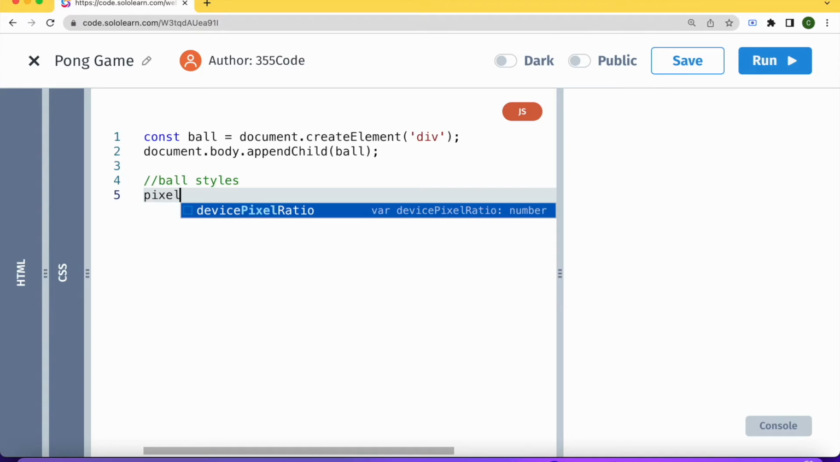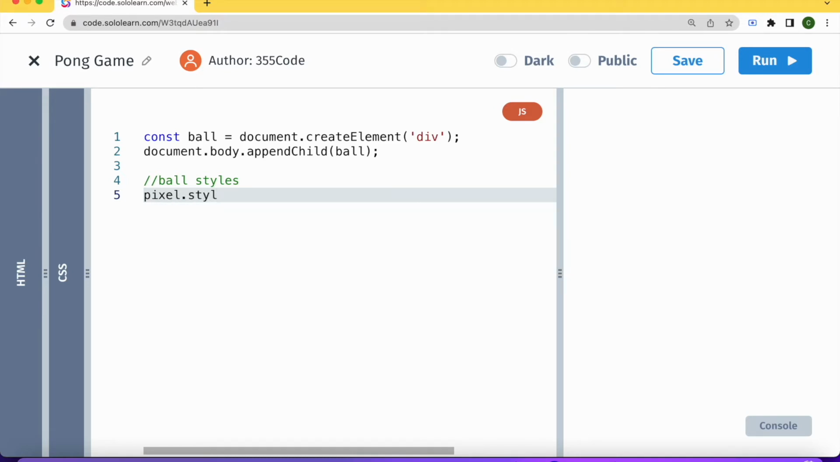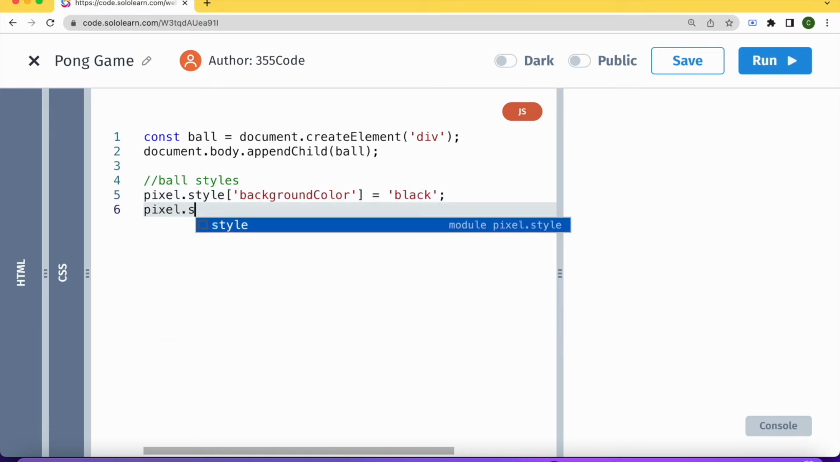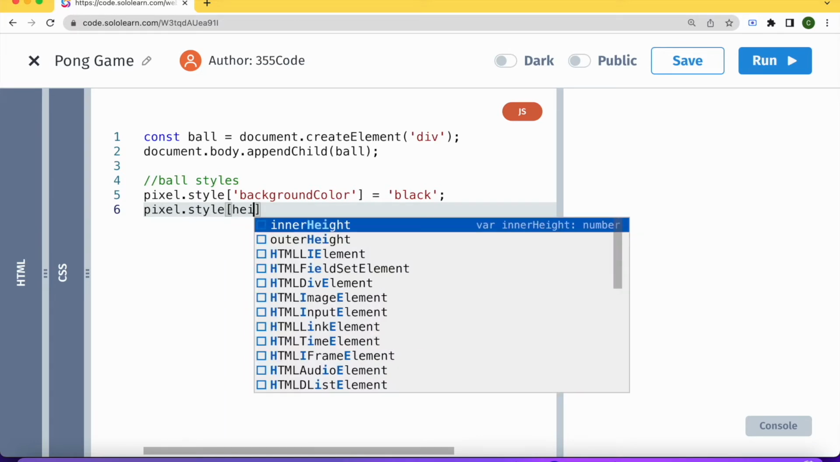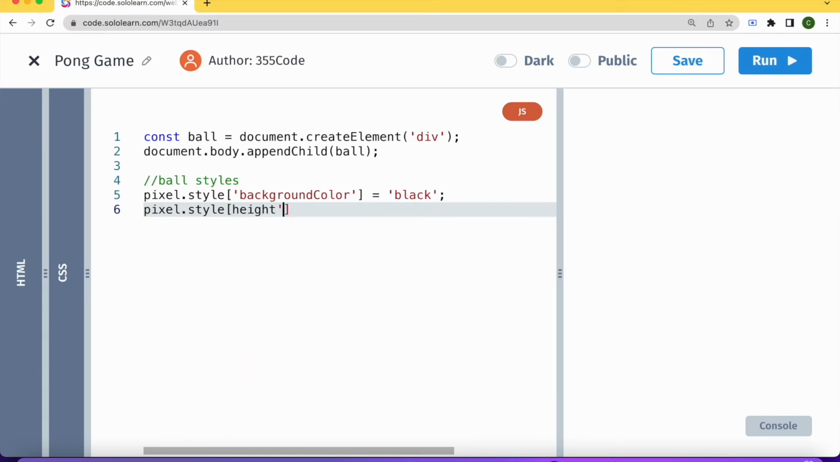So let's just add pixel.style, and first thing we'll change is the background color. And notice that it uses camel casing here and not how you'd usually write your styles in CSS with a dash. And let's just color it black so we can see it easily. And now let's give it a height and a width so that it actually shows up. So we need to put this into quotation marks, and we'll just make it 10 pixels.